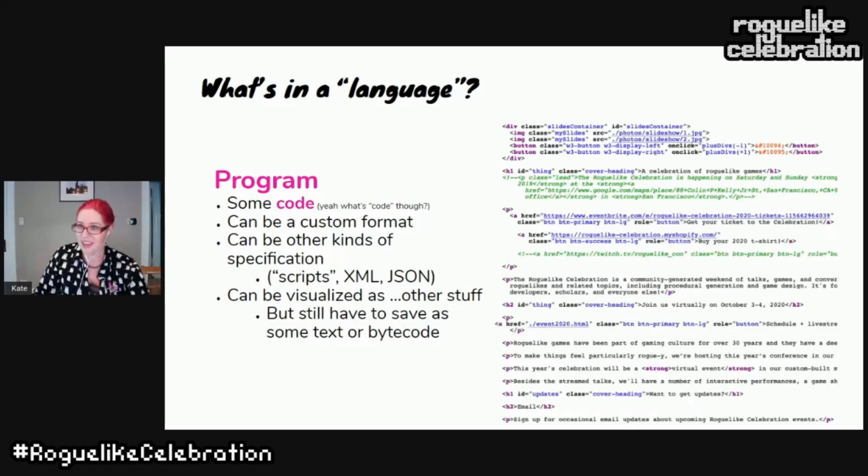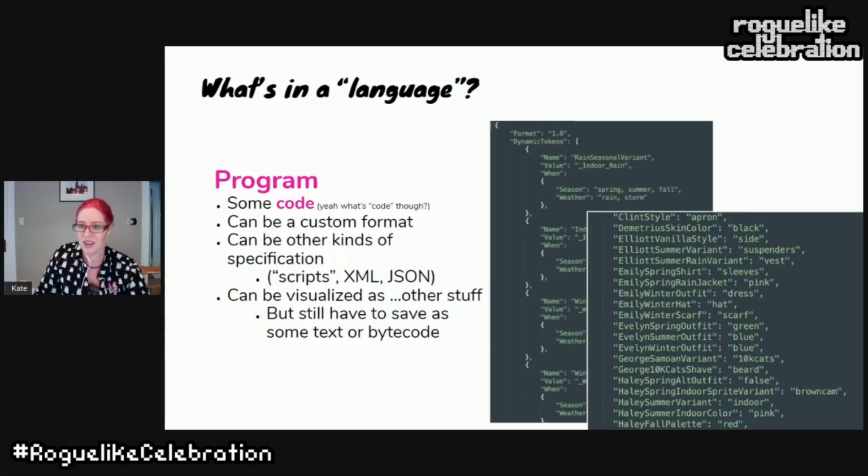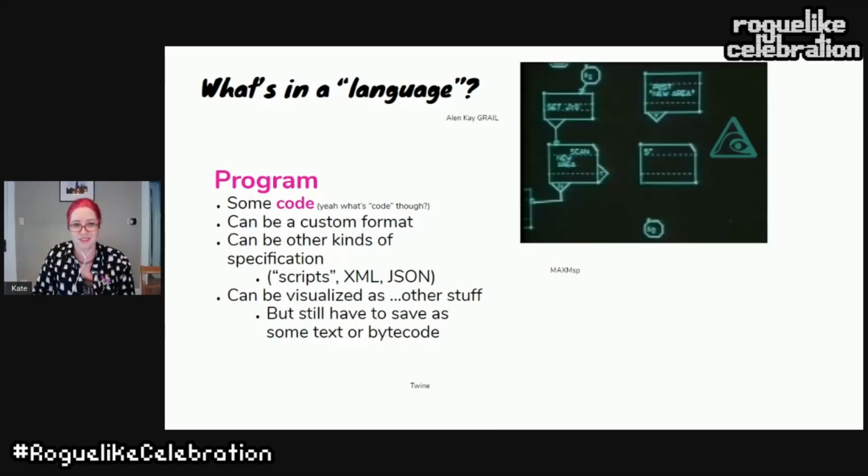Here's a program. This is the HTML for the Roguelike Celebration. HTML is also a program. It is technically Turing-complete, but honestly, nobody cares. But it is still a programming language. I would normally ask you to raise your hand if you recognize this. This is Stardew Valley configuration files. This is how you get custom content in your Stardew Valley. And these are, in fact, ways of toggling switches on and off to load or unload content. So these are also programs.